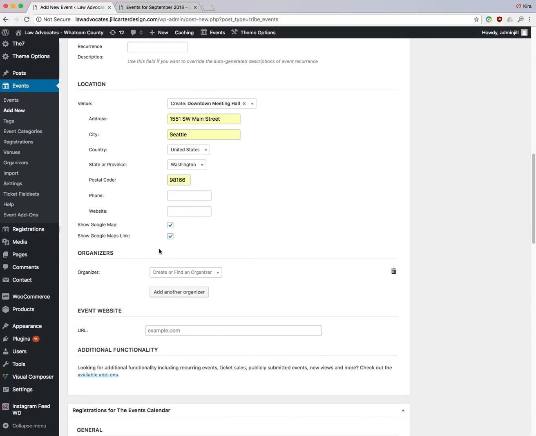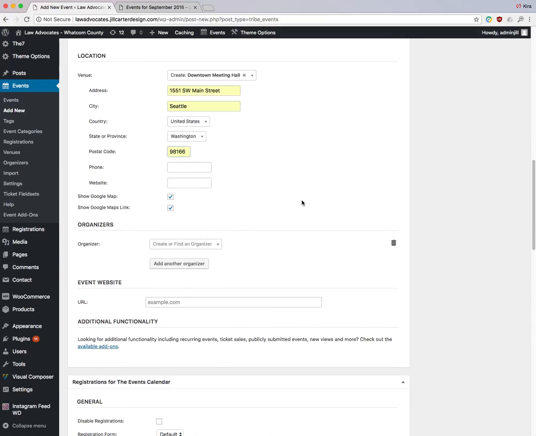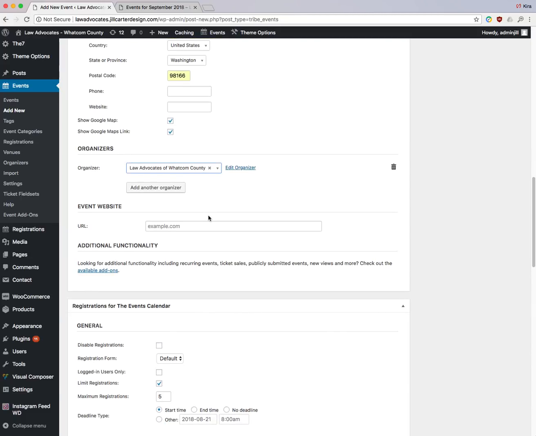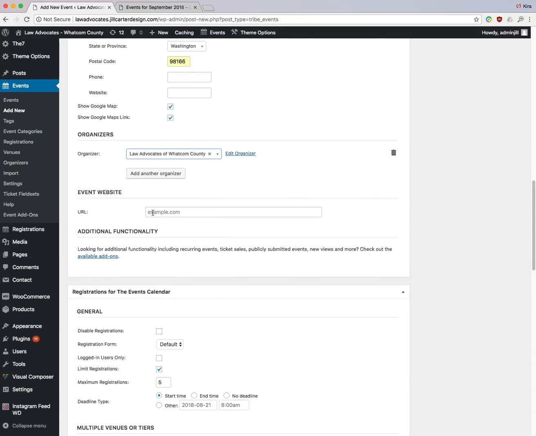Okay, and then this will automatically be checked. You can uncheck it if you don't want a map to show. Organizer will most likely be Law Advocates, but just like we did for the location, you can add in a new organizer. Event website will only be used if, for example, we're doing a fundraiser in collaboration with another site, then you can put that in there.